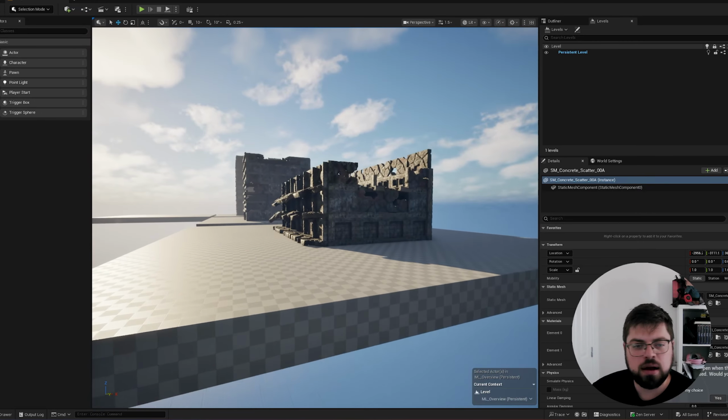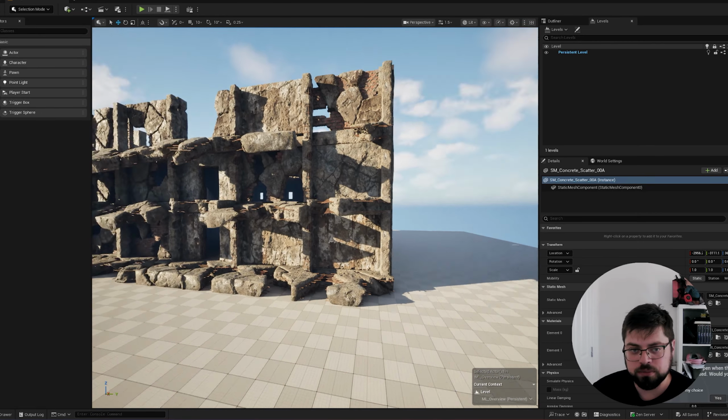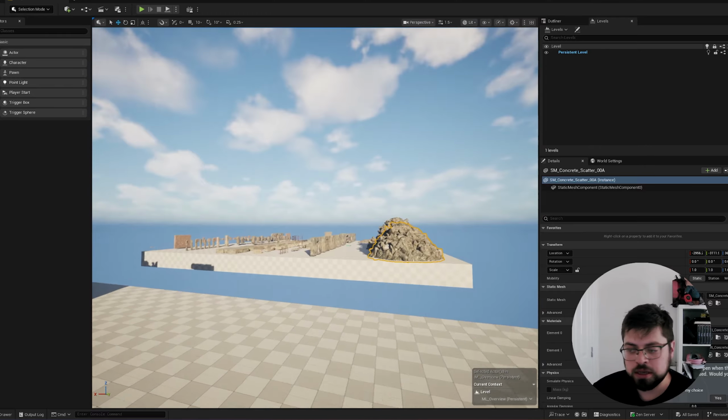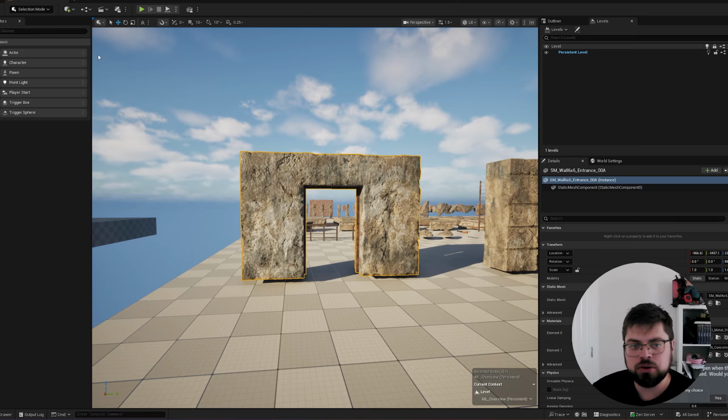All of the assets are destructible, but by default they're not. It's just a static mesh. There's nothing, you can just use it as it is. It's not going to fall apart or anything. But you can easily swap it to its Chaos counterpart, and it's going to break. Let me quickly demonstrate what I mean.